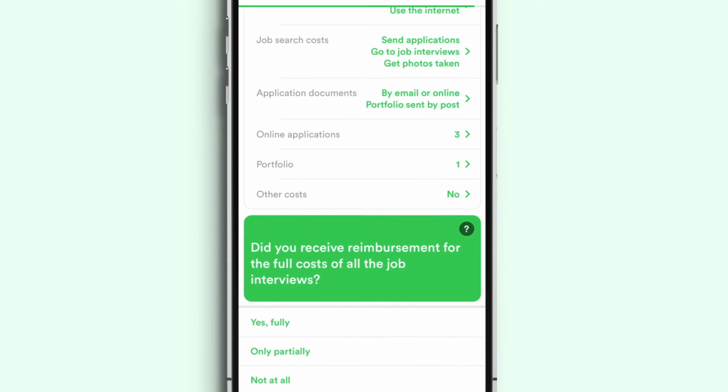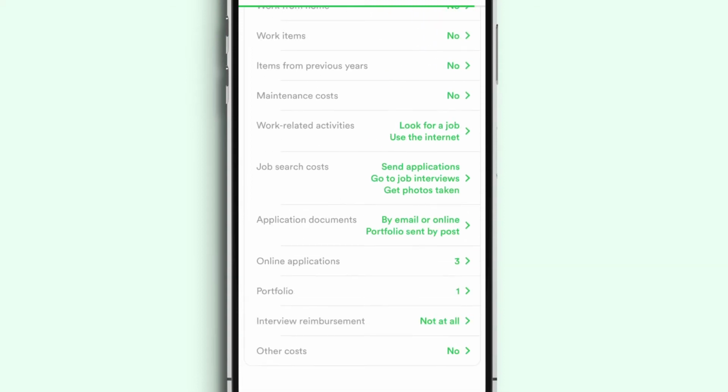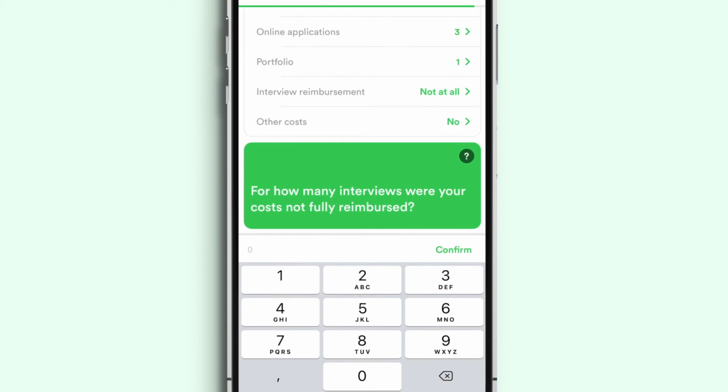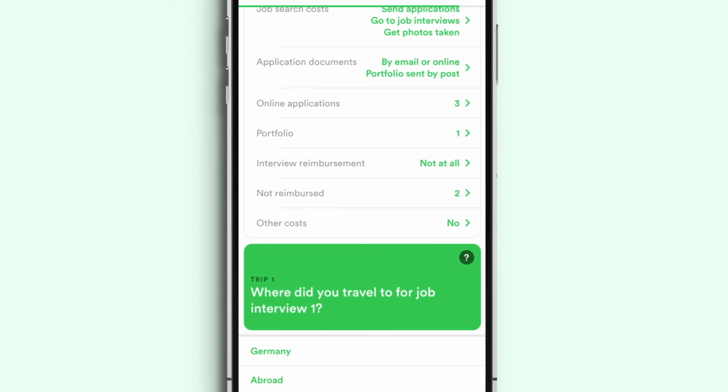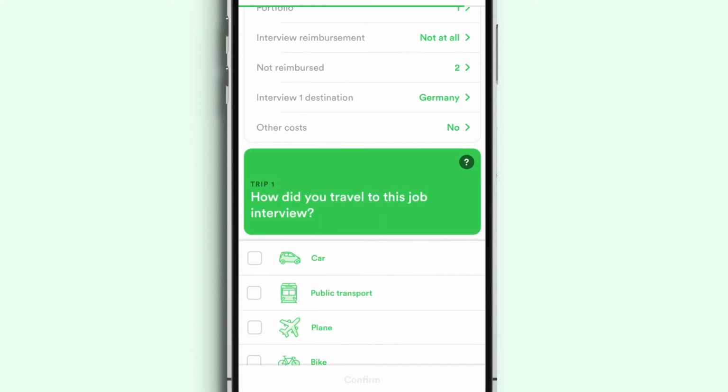Now you are asked whether you were reimbursed for any costs related to job interviews. You could have, for example, received a reimbursement from an employer or a job agency. After entering the numbers of interviews you were not reimbursed for, you can move on. The question about where the interview took place is very important because you can also deduct travel expenses you've incurred to get to the job interview. We'll select that you took a car to get to the interview here.